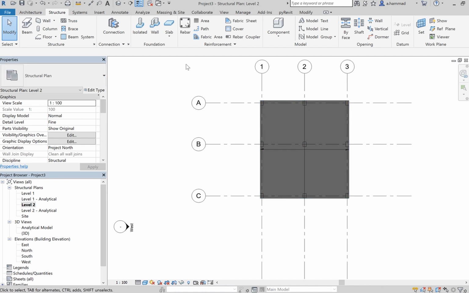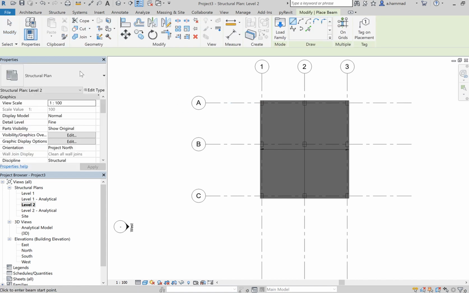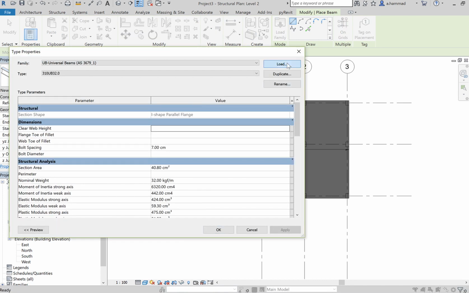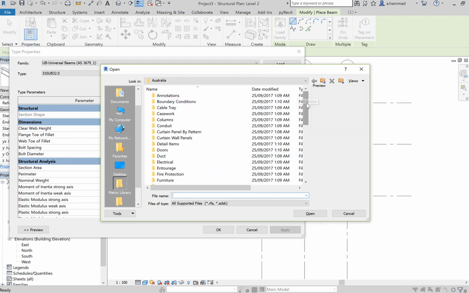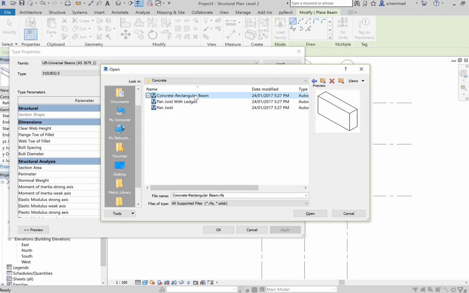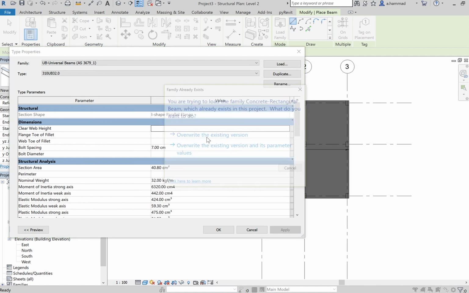So it's as easy as selecting beam, and of course you can select a specific type if you go to edit type, and we can load more beams. If we go to structural framing, and let's say concrete, so rectangle, just click OK.